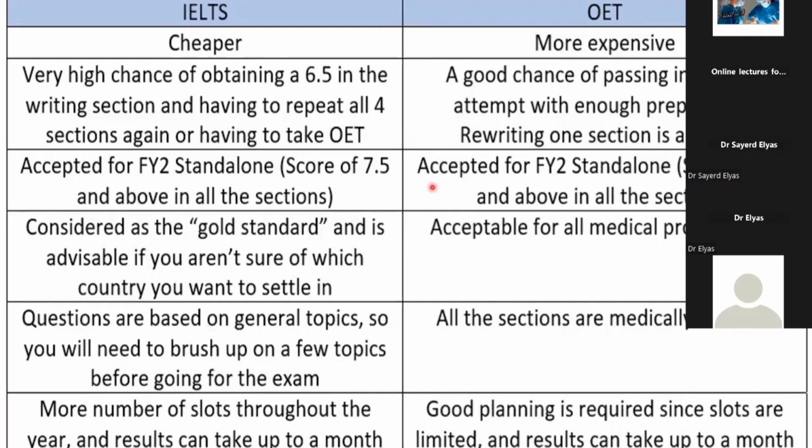In that you have to get more than 400 in each of the subtests of OET, and you have to get a score of 7.5 or more in each of the subtests of IELTS. It is difficult to get 7.5 in each of the subtests of IELTS compared to getting 400 in OET. So those people who are going to do house job in the UK as well should opt for OET, because it's easy to get 400 marks or above in all the subtests of OET.